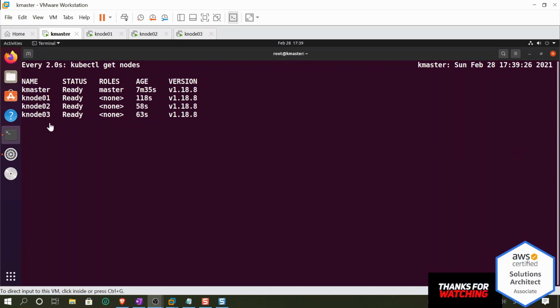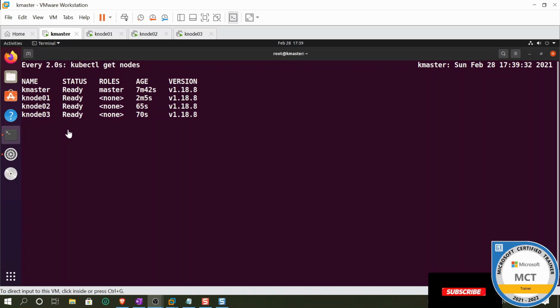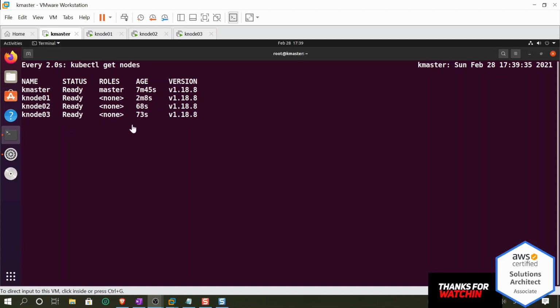All right, there you go. All the nodes are done. So you have a master server and three worker nodes, and you can see they all are in ready status. So this concludes the lab we have.